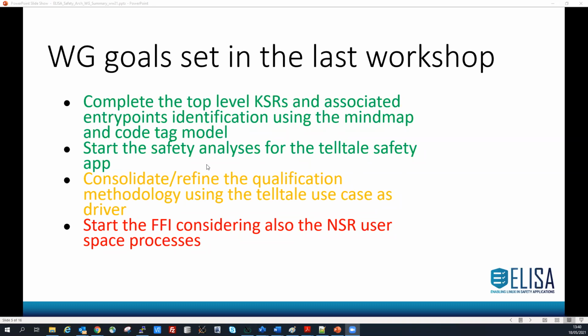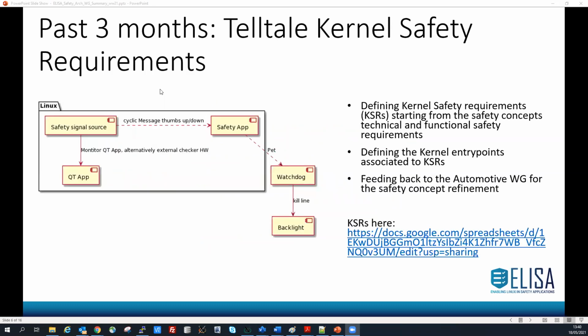So if we can go a bit more in detail. This is a picture that depicts, from a high-level point of view, what we've been working on. This is the diagram of the Telltale safety application that Johan will explain better in the next session. Okay. So with respect to the Telltale use case, we had to define kernel safety requirements associated to the technical safety requirements of this use case. And we also had to associate a kernel entry point to each kernel safety requirement, and also feed back to the automotive working group for the refinement of the safety concept.